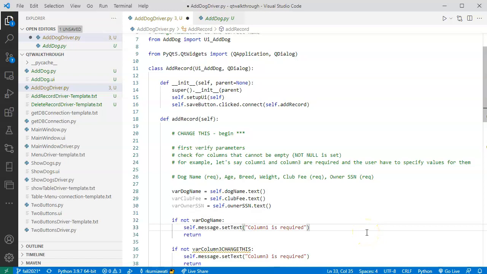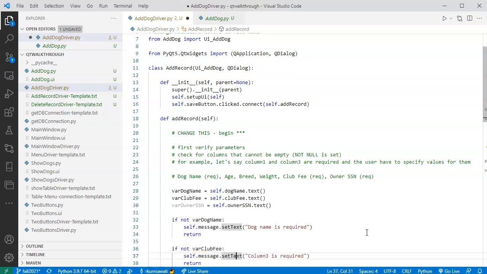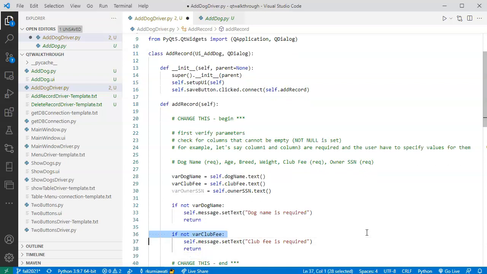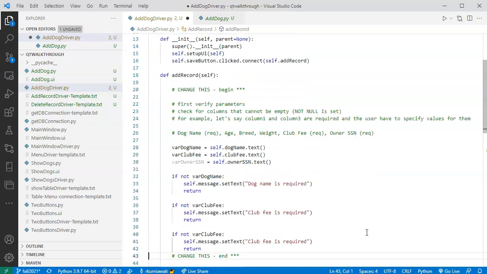So if dog name is empty, I'm going to print an error on the message box saying that dog name is required. And the same with the club fee. And I need to add one more for my owner social.